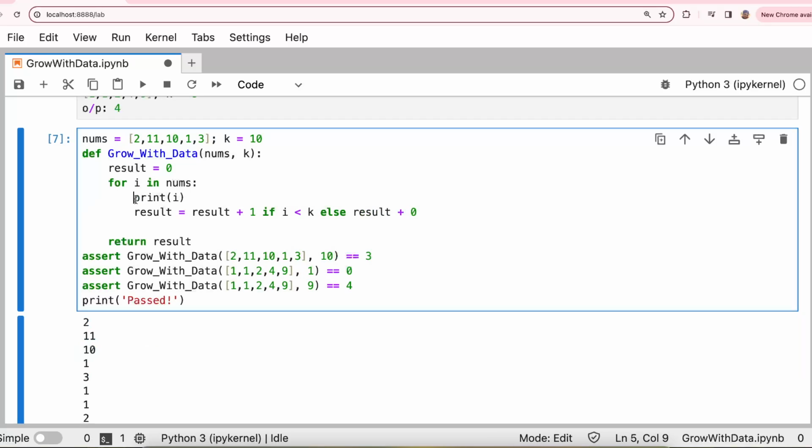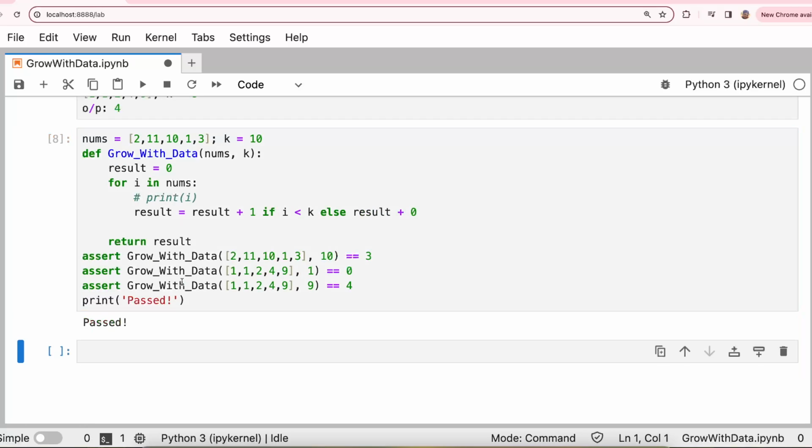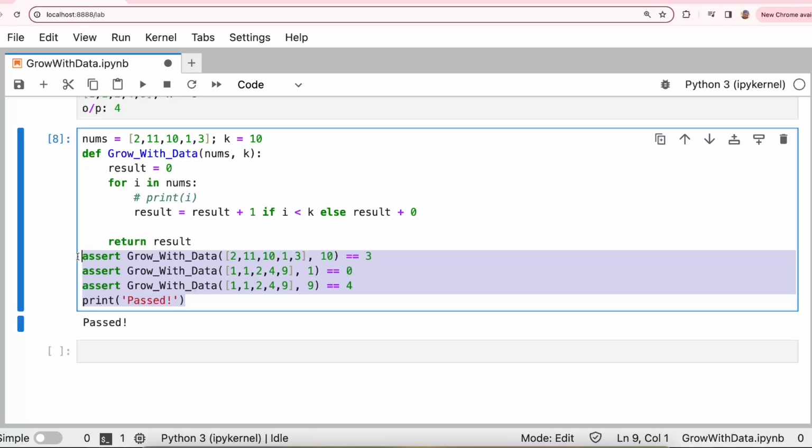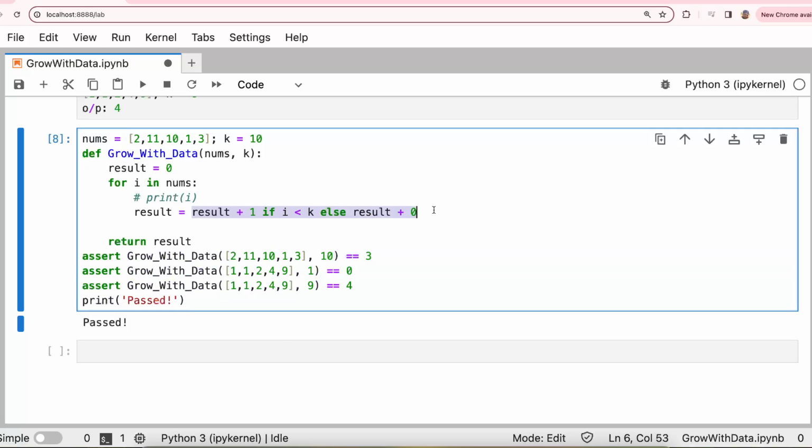So you don't have to print this. So it gets all the test cases passed. What this does, instead of an if else statement, you write that in a single variable, single line. So instead of saying result plus 1, we simply say plus equal to 1 or 0.